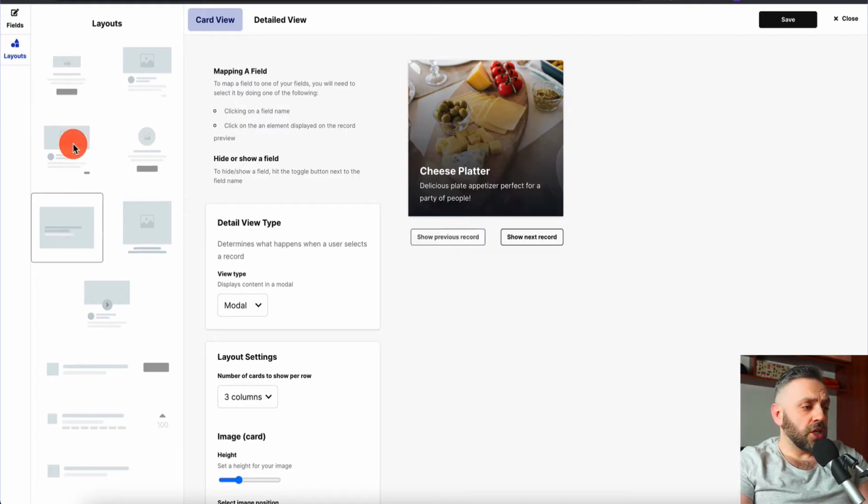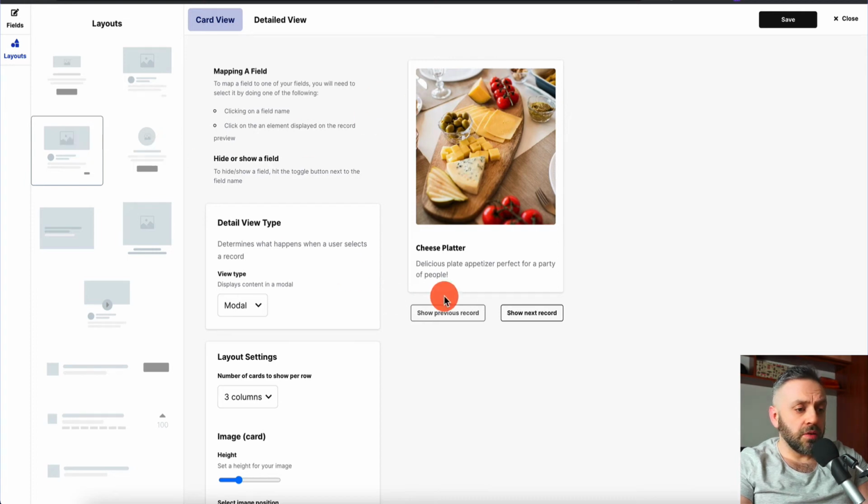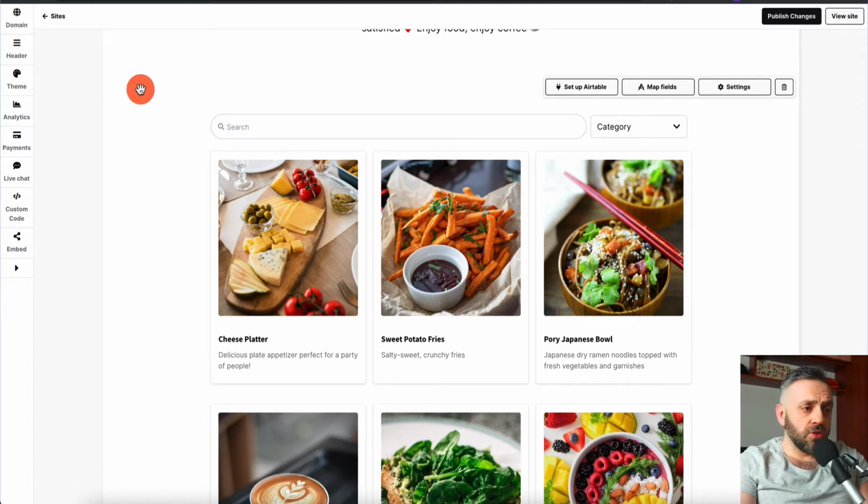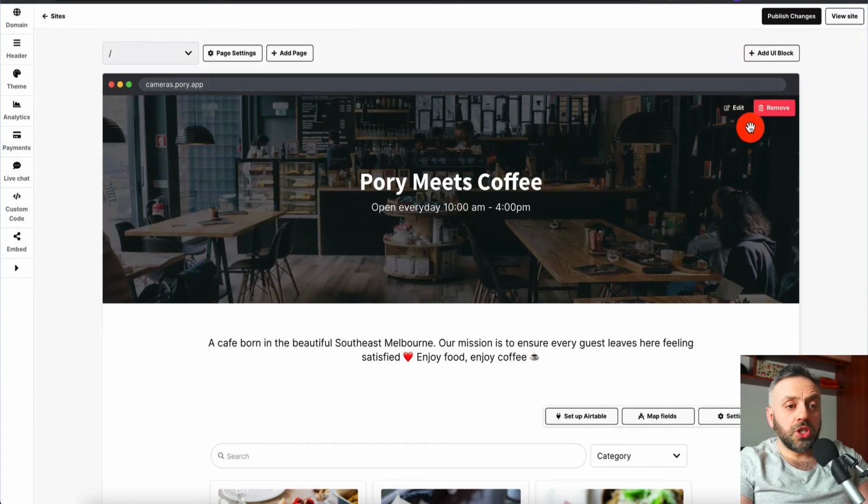We can also change the layout. We can check on this. Look at this one. This is how the records can look. We can click on save. And now this website looks a little bit different because these cards are different. So don't let it fool you that this is some basic website. This is extremely powerful. You can even take payments, you have analytics support, modify the theme, you can remove this, you can modify the background image, you can modify this.